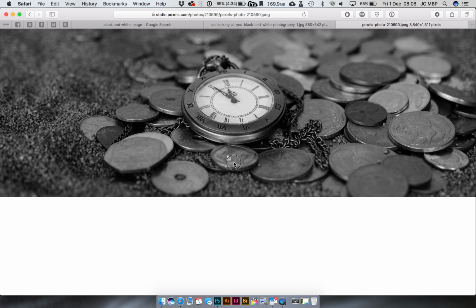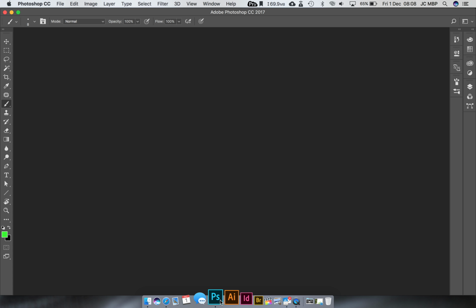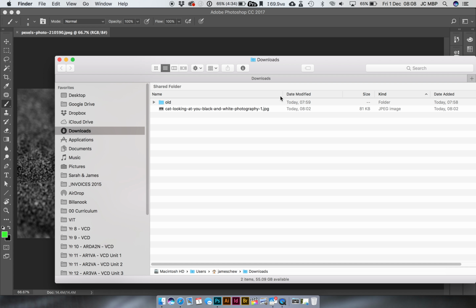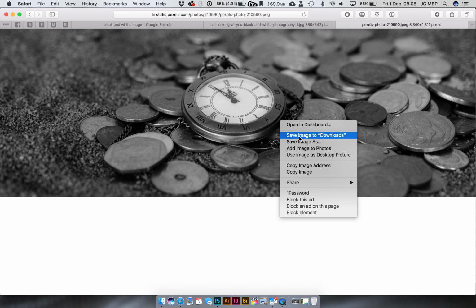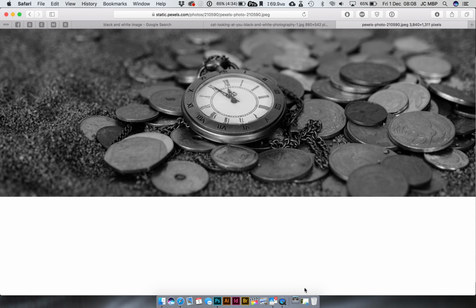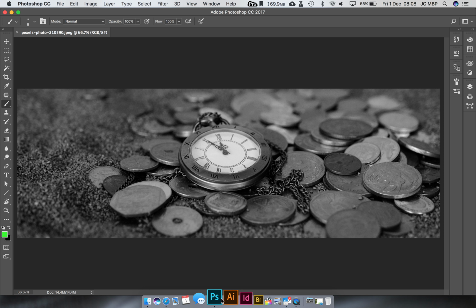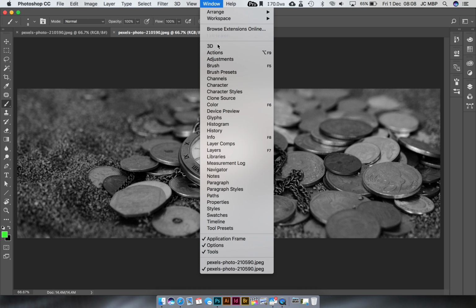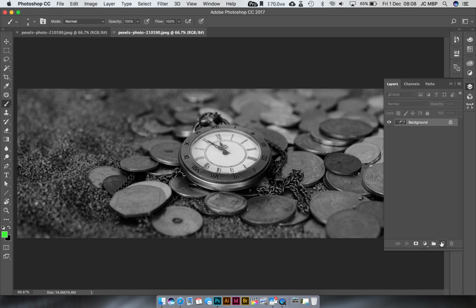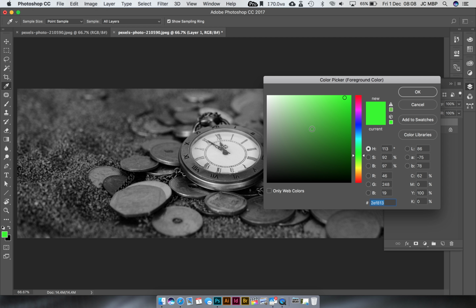Then you can either click and drag that into Photoshop. If that doesn't work, you'll need to right click and save that image to the downloads. And once it's in the downloads, then you can click and drag that into Photoshop, and that should work. From there, you'll need to go to the window menu and go to your layers, unless you already know where it is. You need to go to a new layer, select a color that you want.